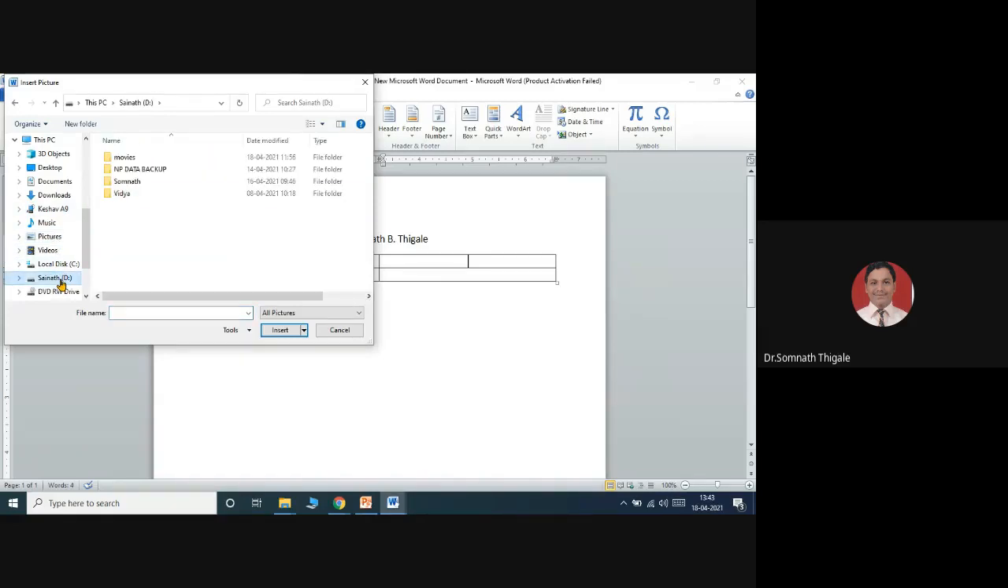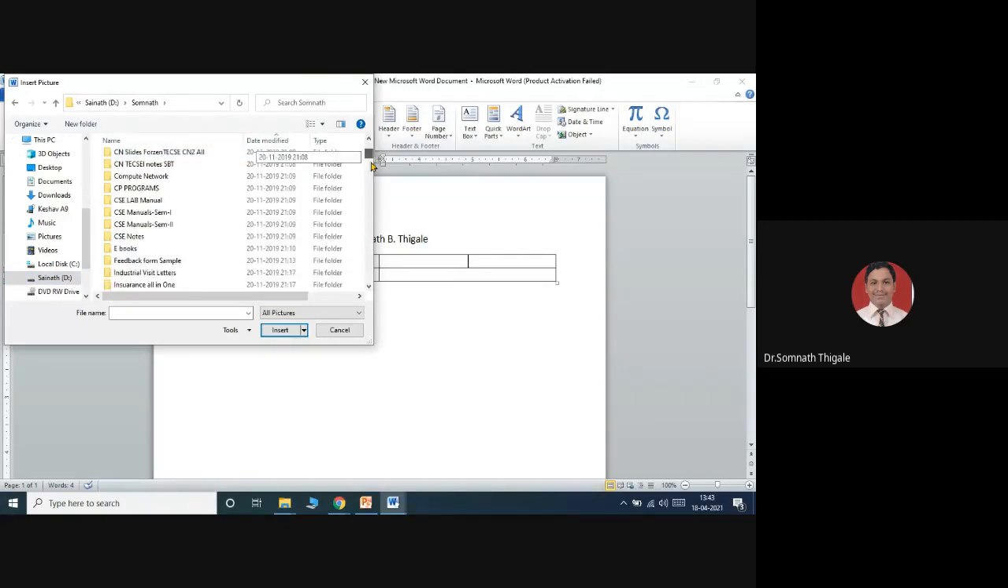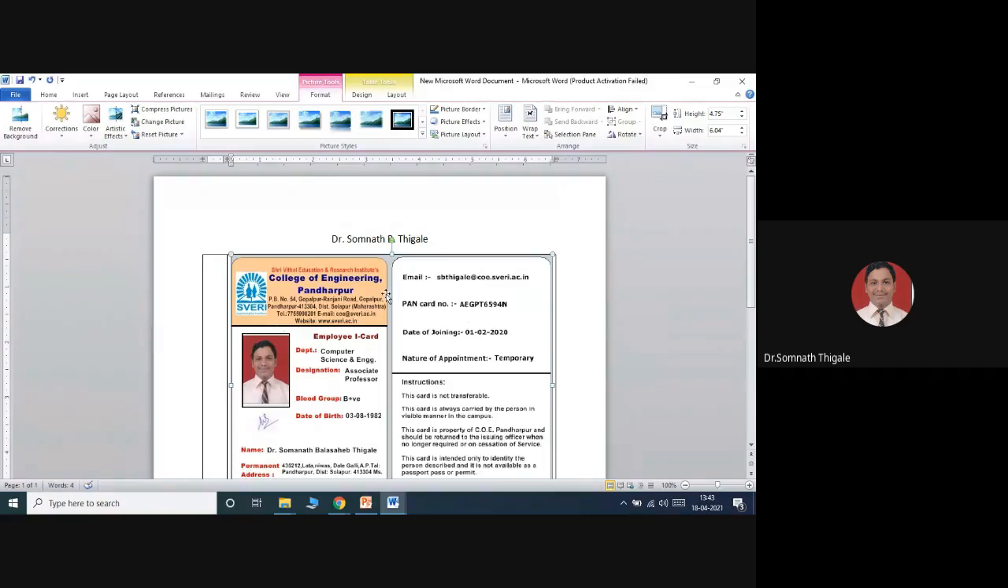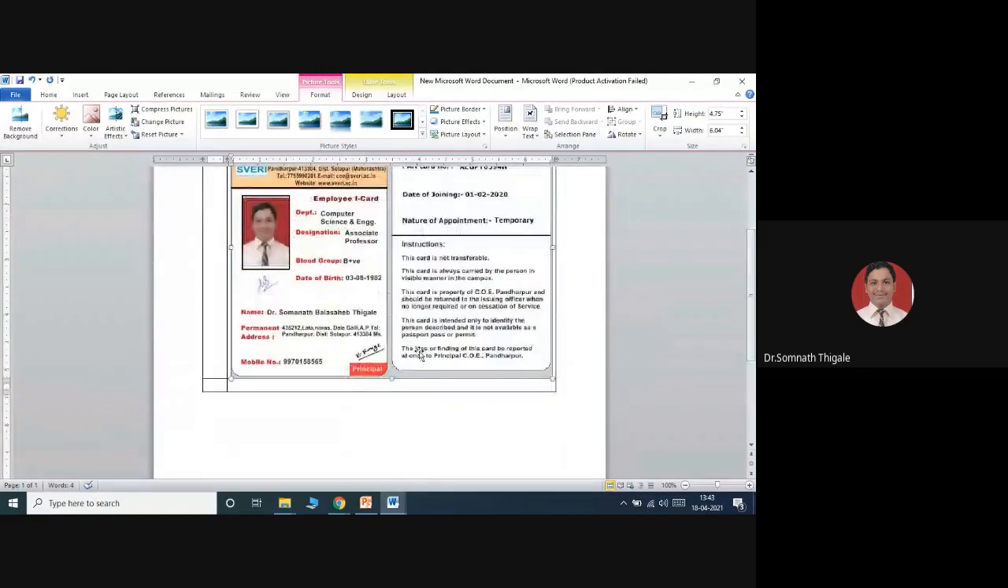Okay. I'll go to this document. I'll select this and insert. This is one of the files that I would like to add. So simply insert the file. So I was able to add my picture.